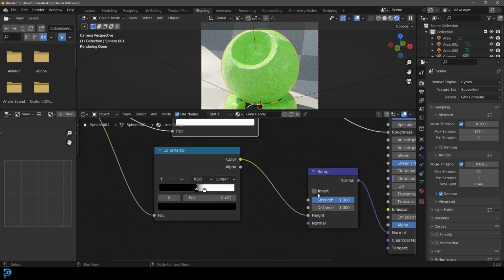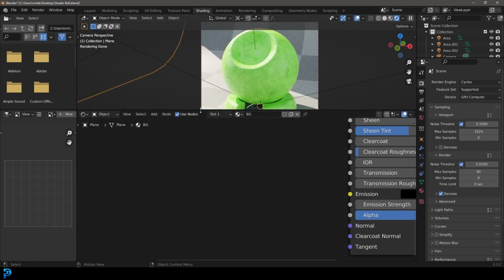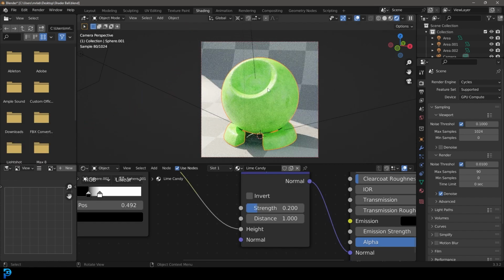And one of the things we want to look at here is the strength of our bump. We're going to take this and we're going to take it to 0.2. And now that's looking better. So this candy still doesn't look 100% realistic. So there are a few things we're going to do here to make it look even better.